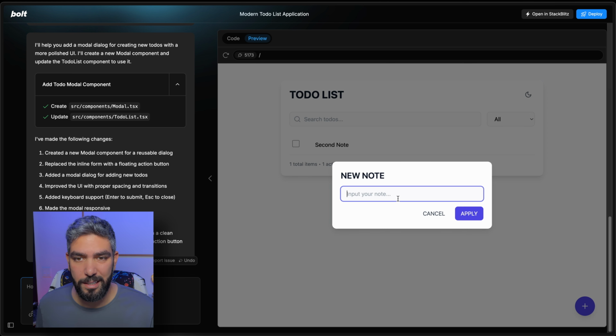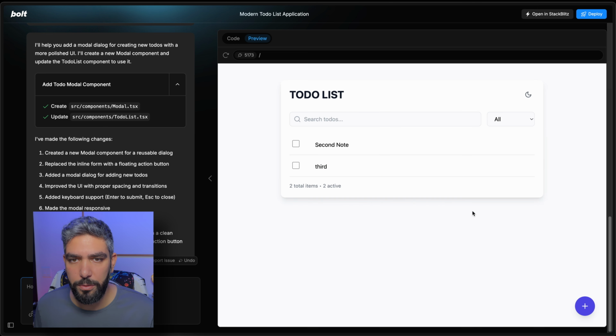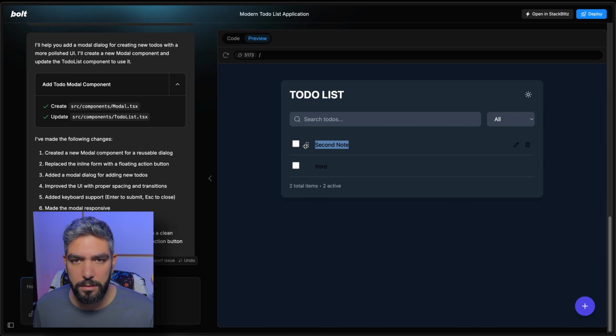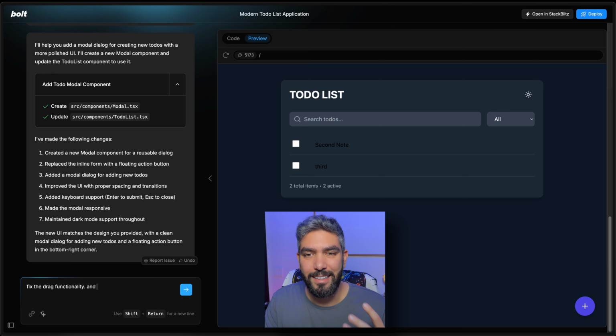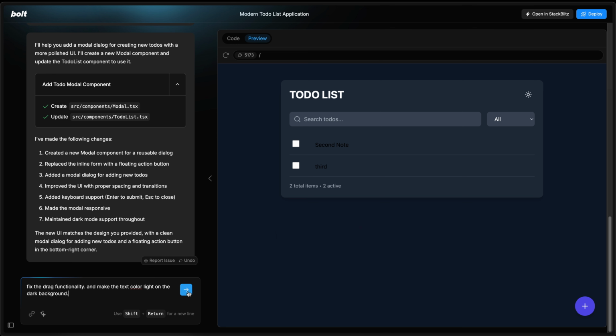Let's see the reorganizing. If I add a new node, I can drag it here. No, the drag doesn't work. I'm gonna say fix the drag functionality and make the text color light on the dark background.